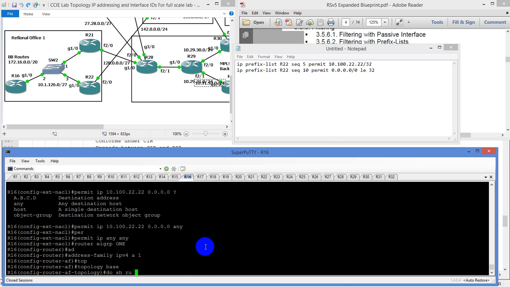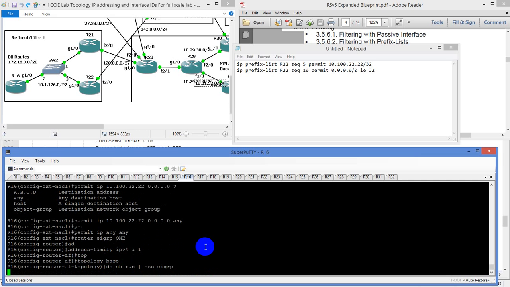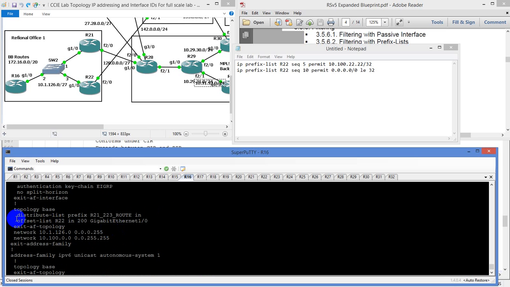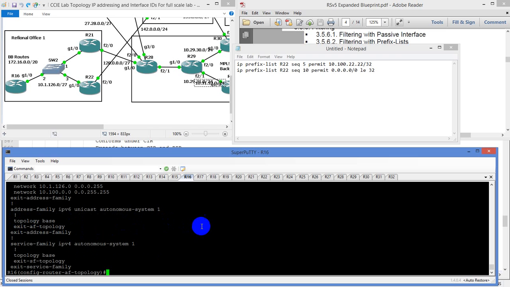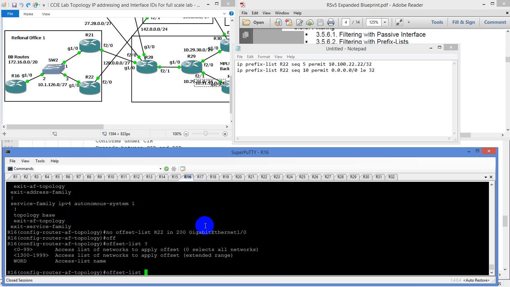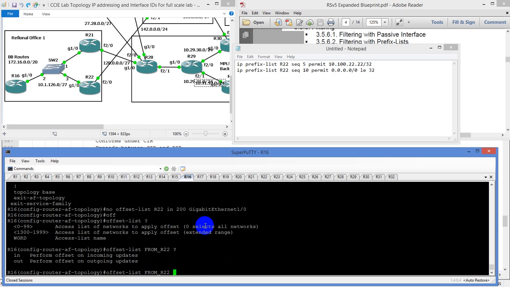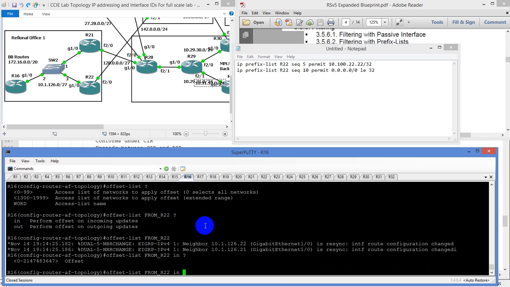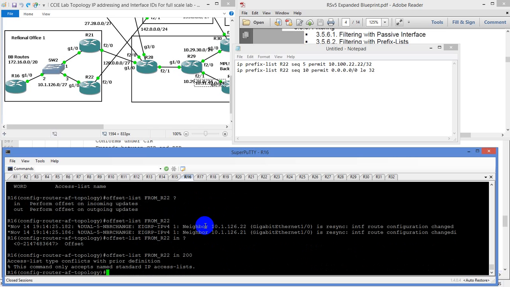Type in do show run pipe section EIGRP, and we have this configuration right here. We'll type in no, right click and paste. So the offset list, the name of it is going to be from R22, and then we're going to perform offset on incoming updates, so in, and then the offset is going to be 200. We're going to hit enter.